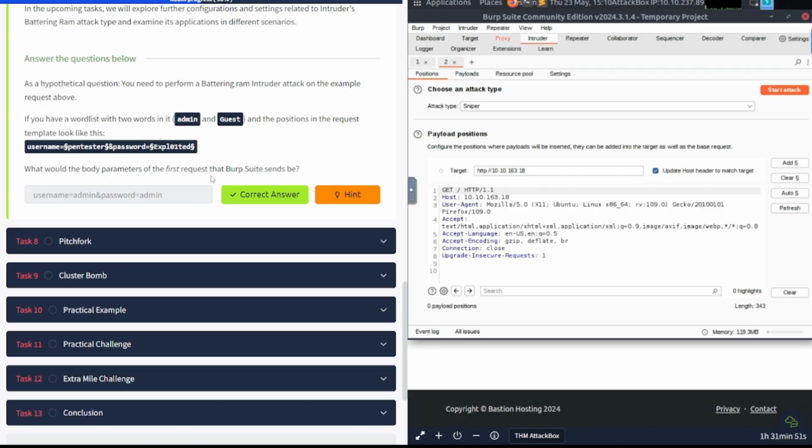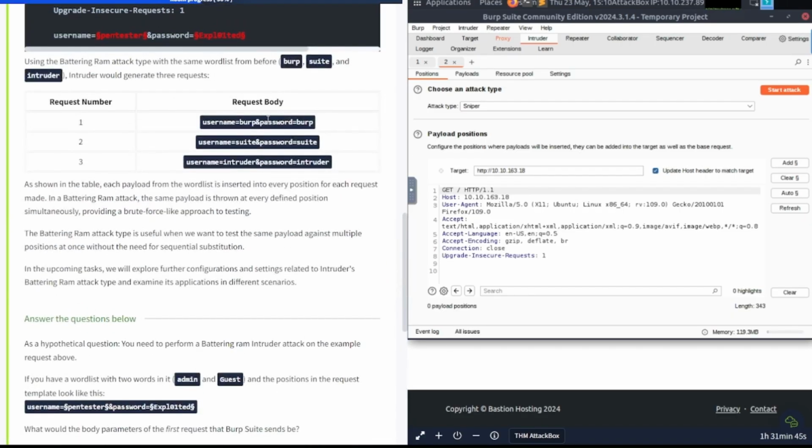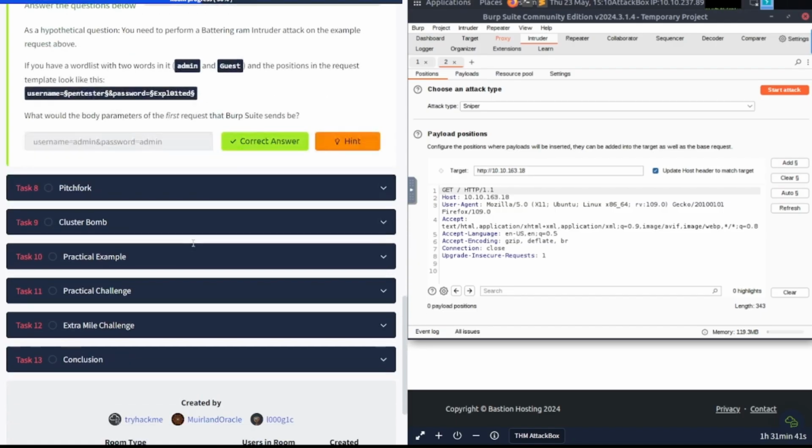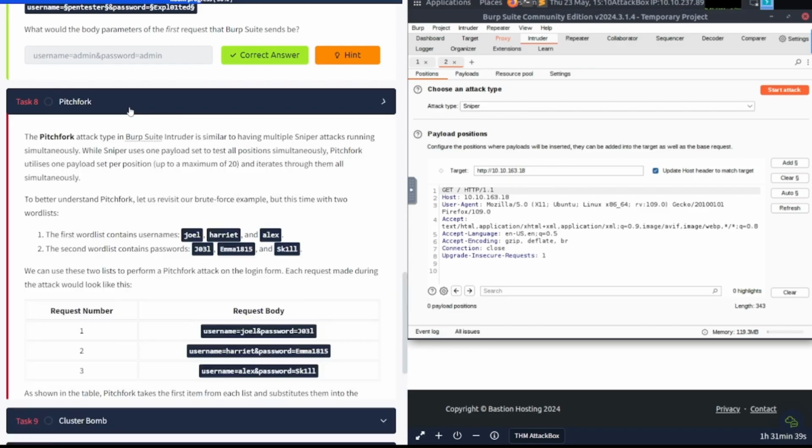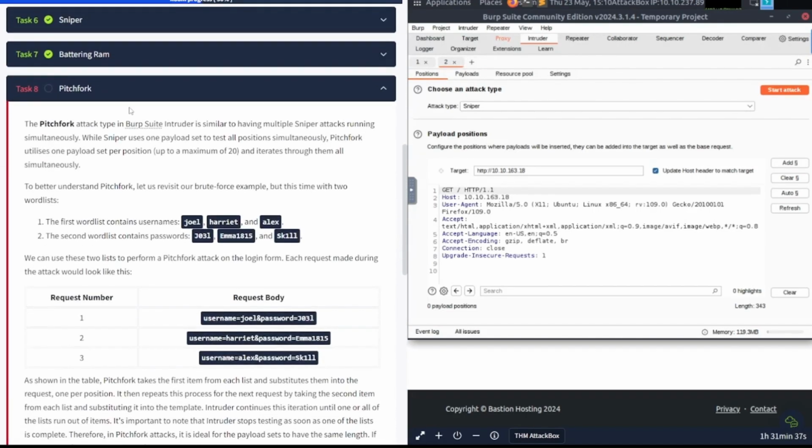The first request is going to look like this, admin, right? As explained up above, it's going to go through and look like this, right? Burp Suite Intruder, it says burp, burp, suite, etc., etc. So let's go ahead and continue on to task number 8. We're going to talk about Pitchfork.